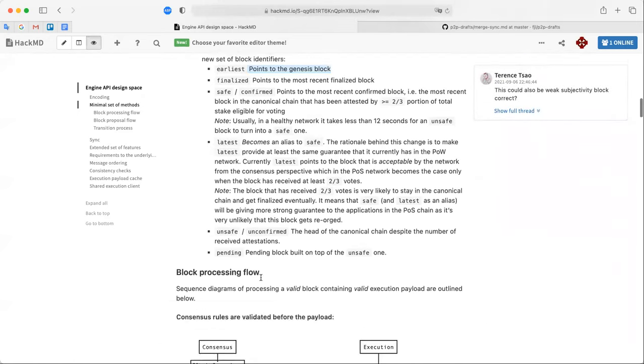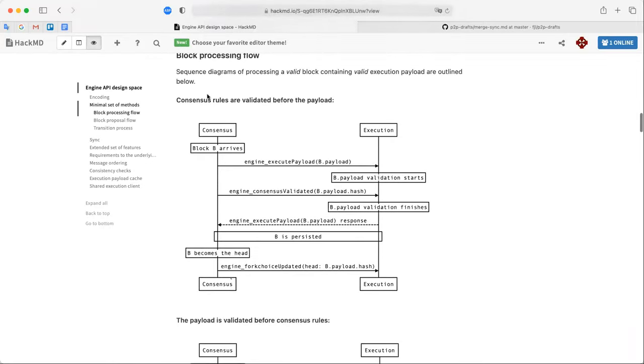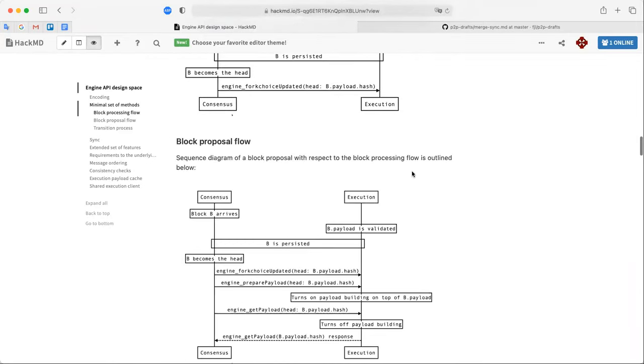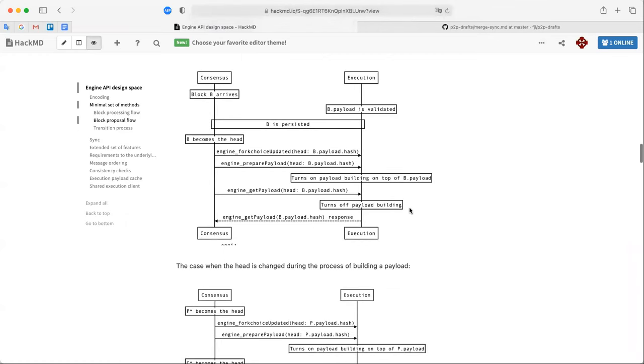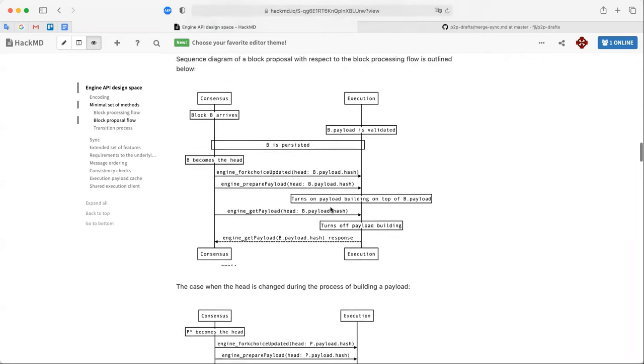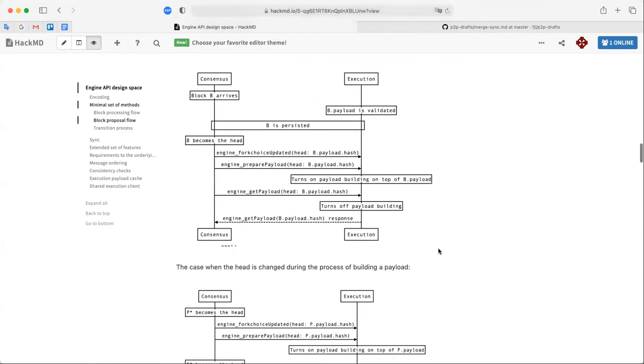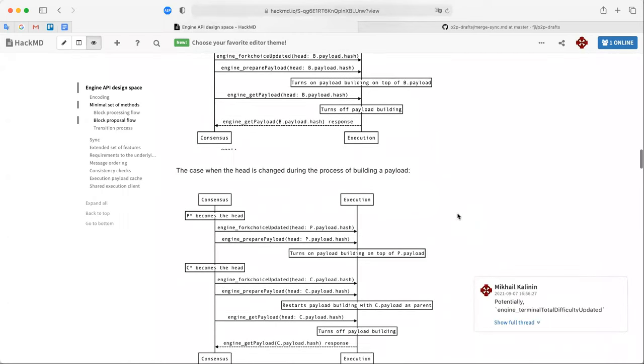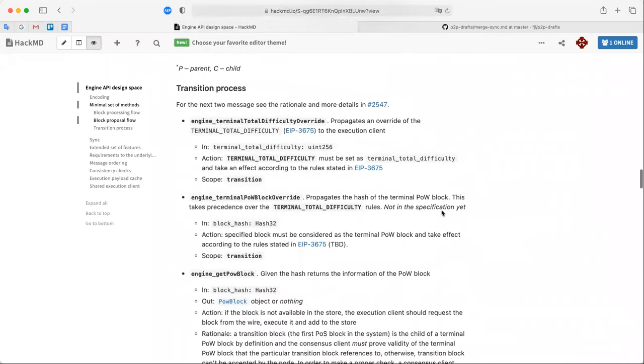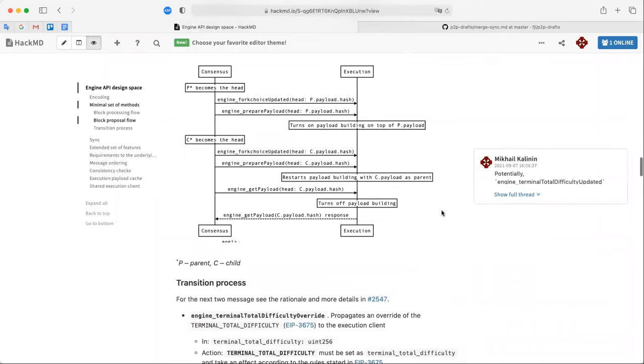Okay. Also, there was the block processing flow. Now there is the block proposal flow, which covers the block proposal stuff. There are a couple of sequence diagrams that are examples of how the block proposal flow should happen. So you may take a look at it and get more understanding, I hope. So, any questions on the minimal set of methods before we move to the transition process?